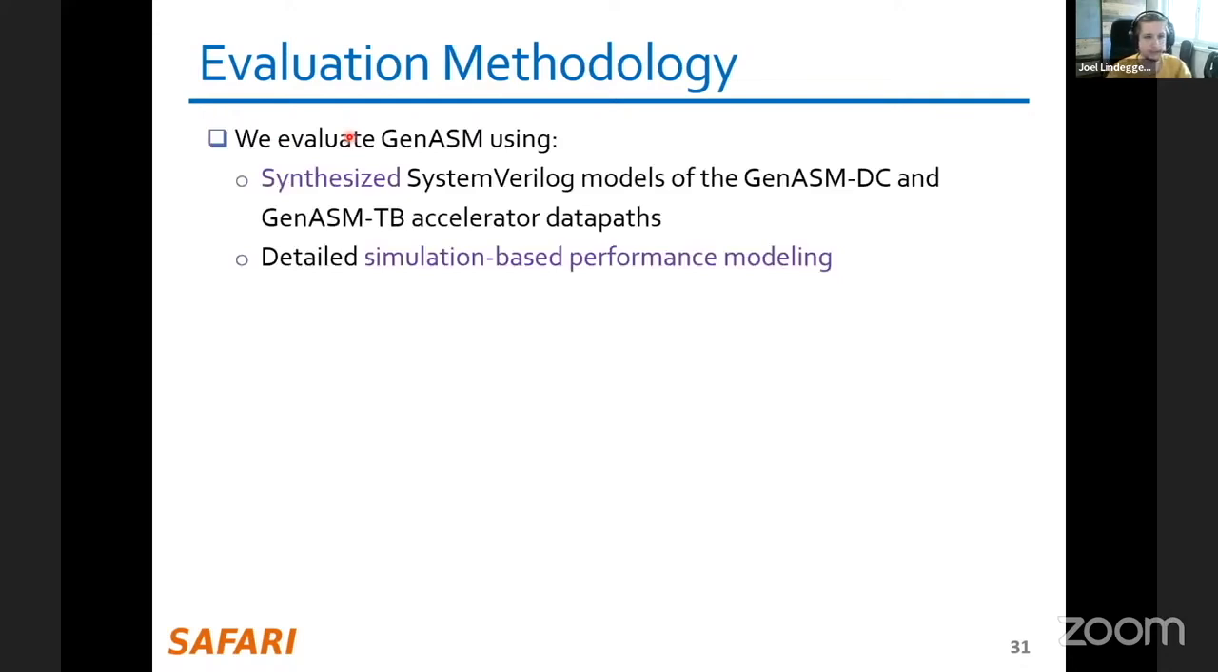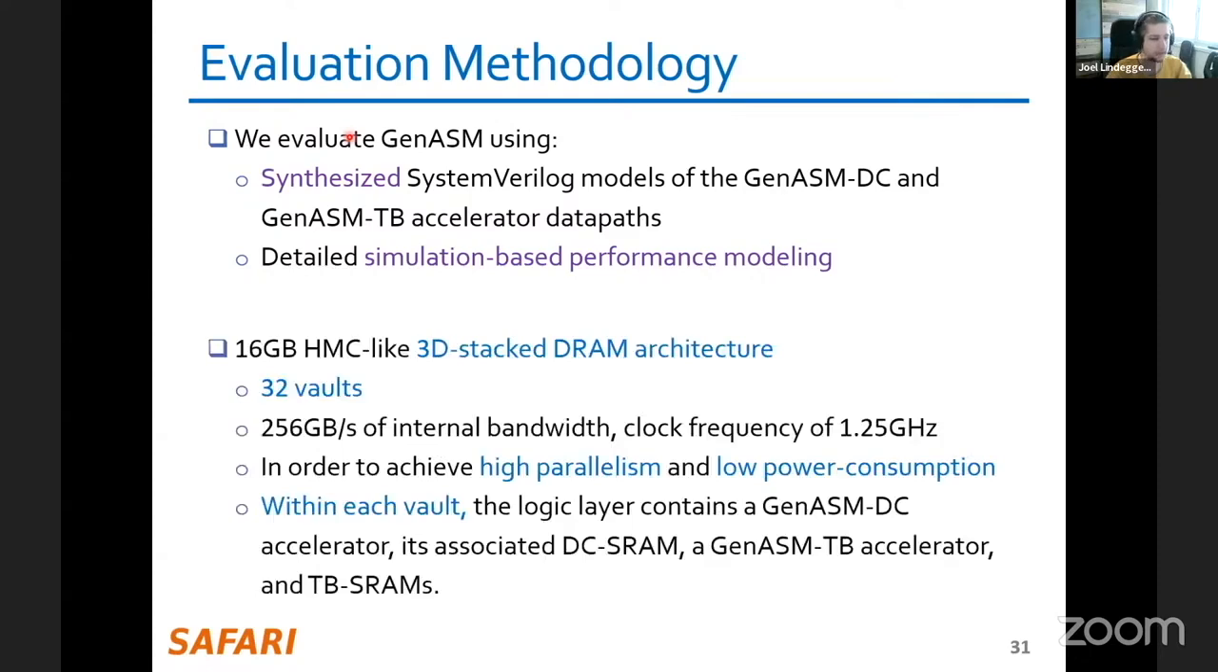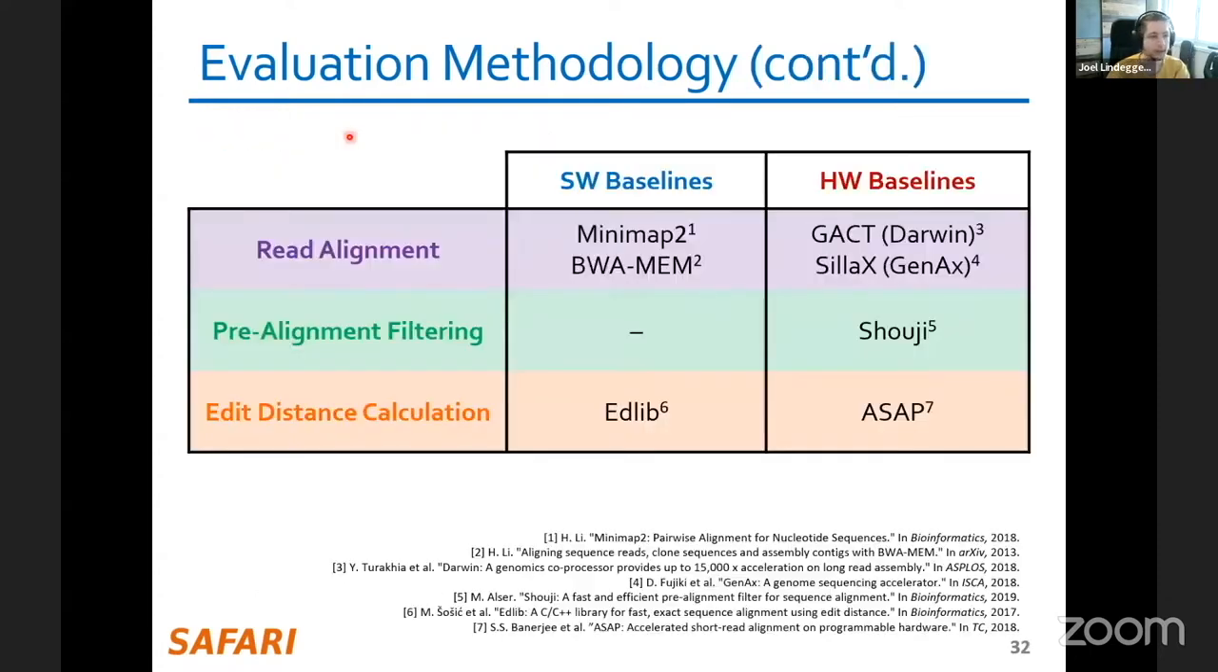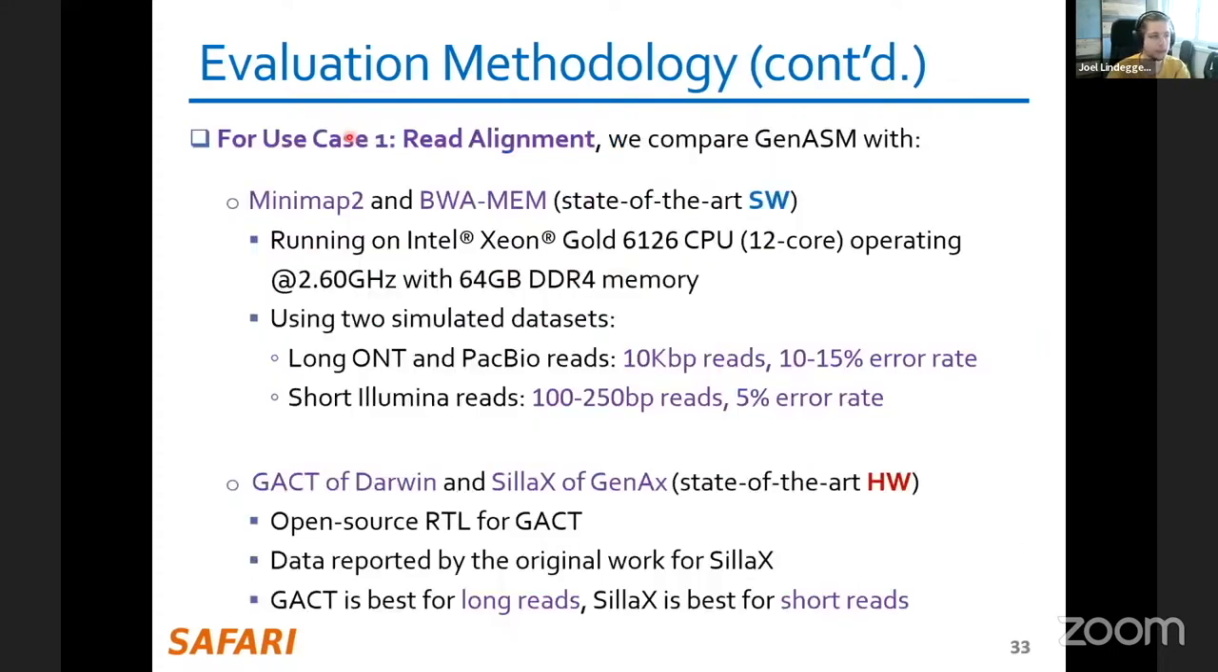So this was synthesized using SystemVerilog. Maybe let me skip over this. So there's a bunch of hardware synthesis going on, basically. A bunch of state-of-the-art software and hardware baselines at the time. And then it's evaluated on 3 use cases. I'll focus on the first one, this read alignment use case.